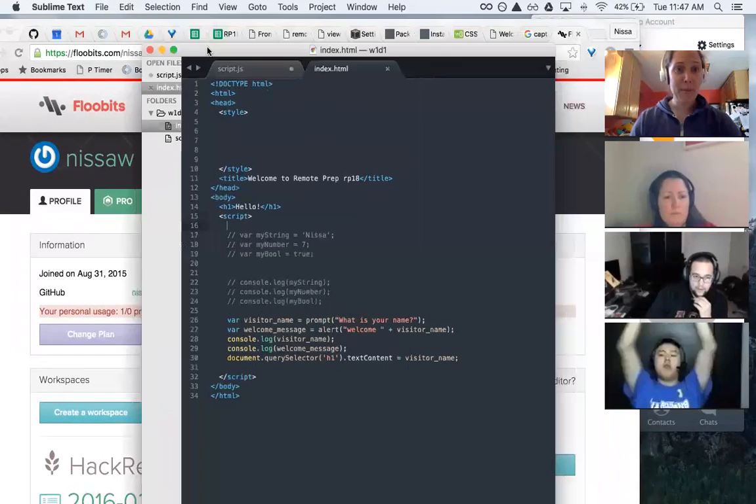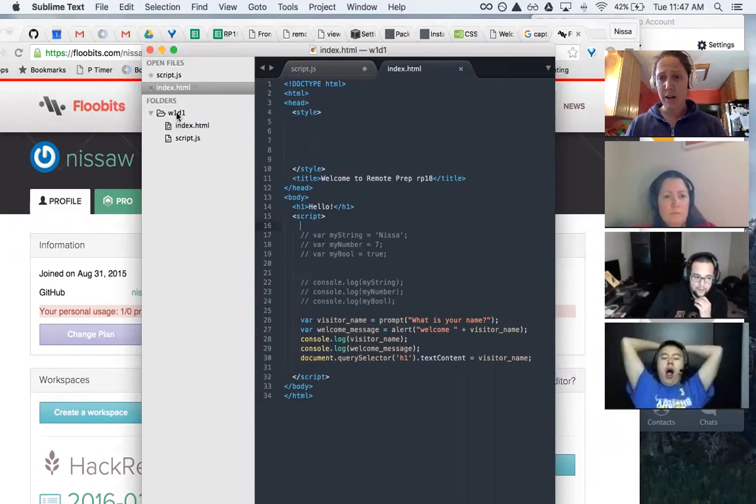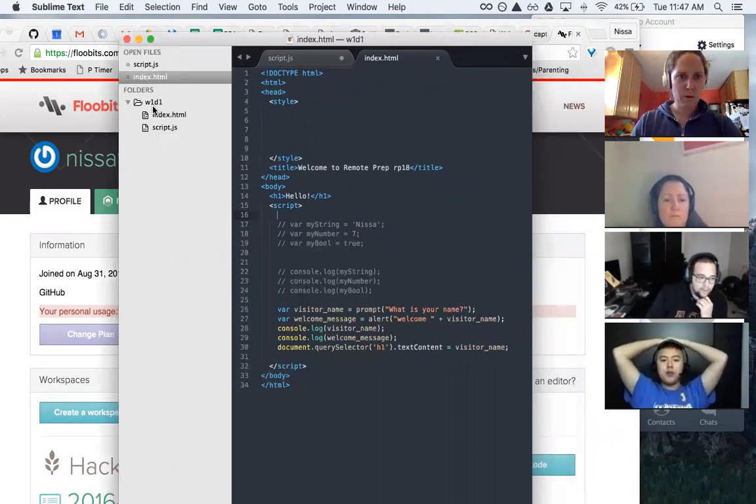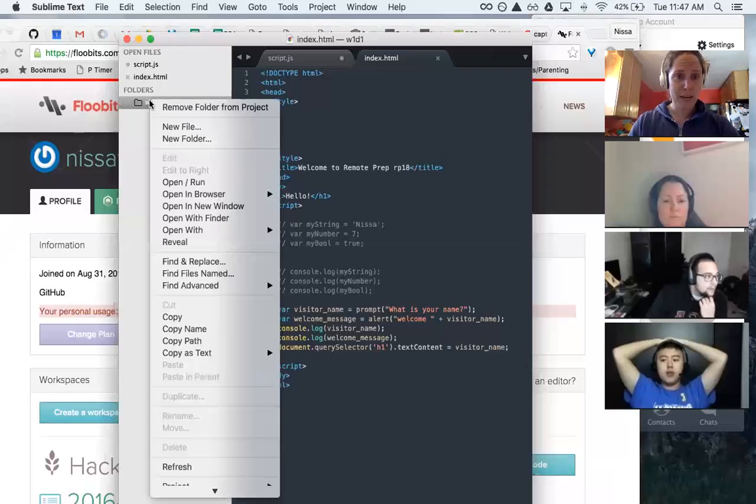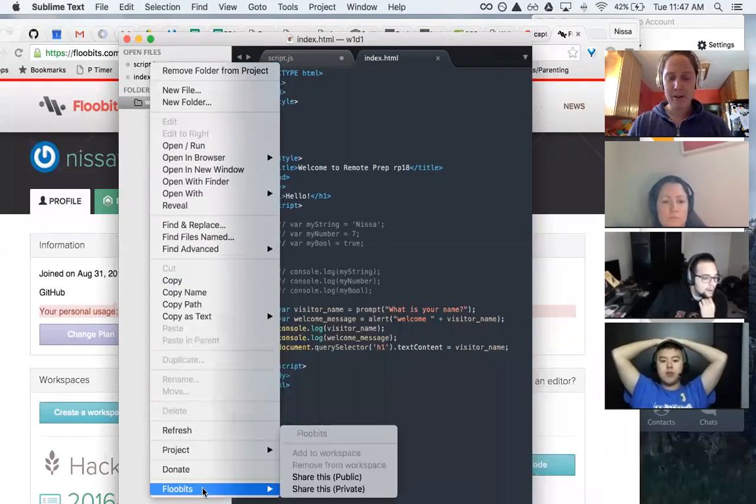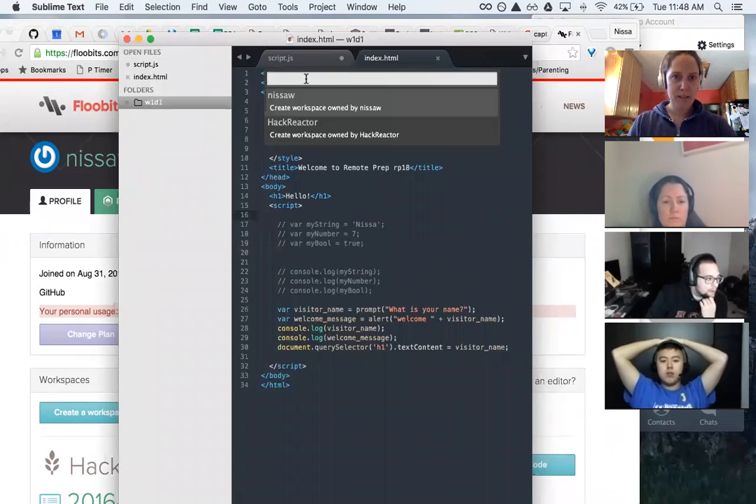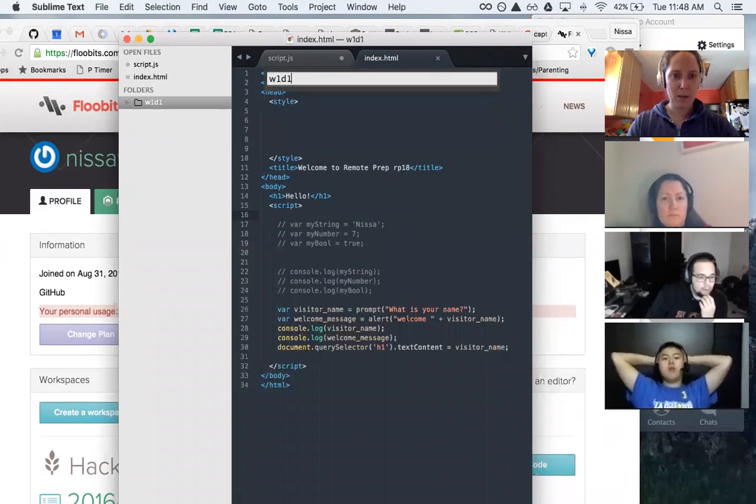Okay, so now that I am back in Sublime, I have this folder, week 1, day 1, and I want to start sharing it with somebody on Floobits to collaborate. So what I can do now is right-click on that folder, and you'll see I now have this option down here called Floobits. We're going to pick public, share this public. It's going to ask me a few things, like what do I want to name it? So I'll just name it week 1, day 1, remote prep.